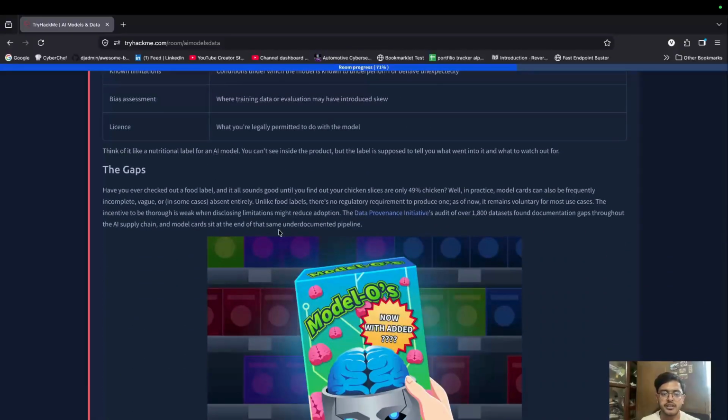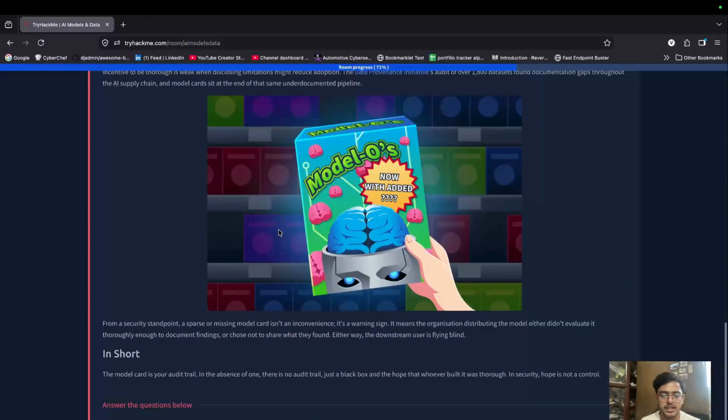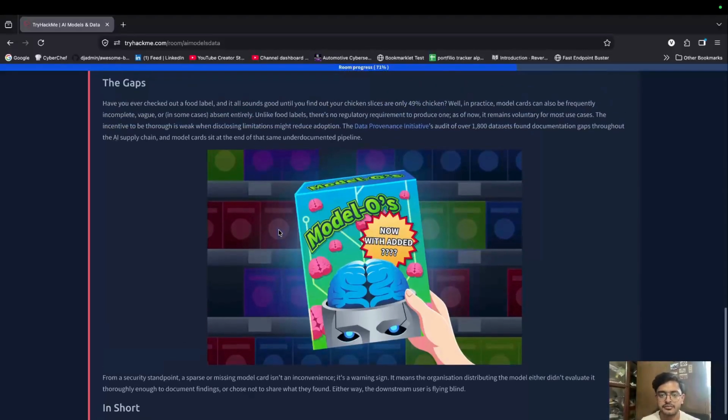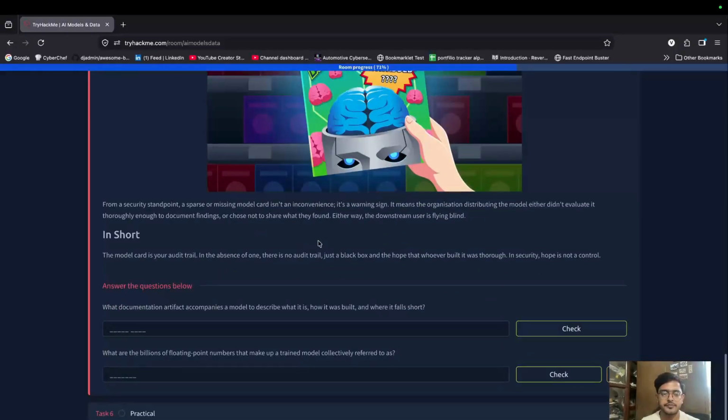Now, what are the gaps? A sparse or missing model card isn't an inconvenience, it is a warning sign. Right? Unlike food labels, there are no regulatory requirements to produce one. As of now, it remains voluntary for most use cases. So, let's see. The model card is your audit trail. In the absence of one, there is no audit trail, just a black box.